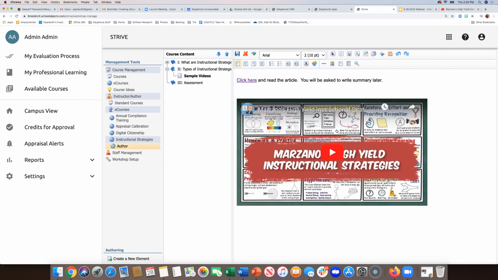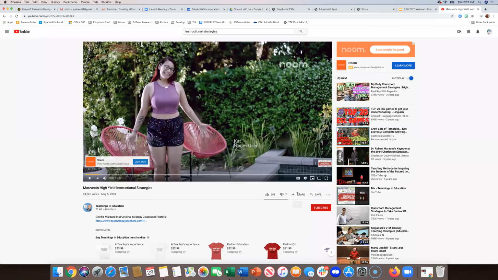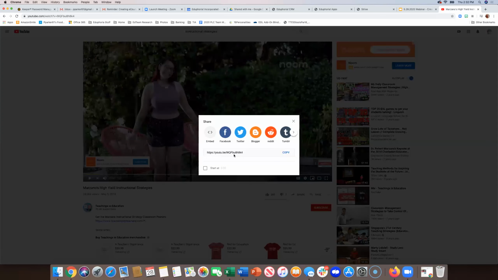So it's not difficult to do. You just have to go copy, and we're used to copying from share. We're used to copying the link, which shows right here. But what you want to do to put it in an eCourse is just click on this little embed button that will give you the code that you need to paste it into any HTML section. And that's what you're going to do in eCourses.